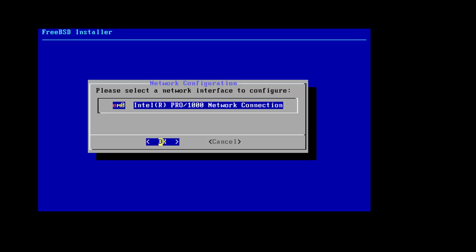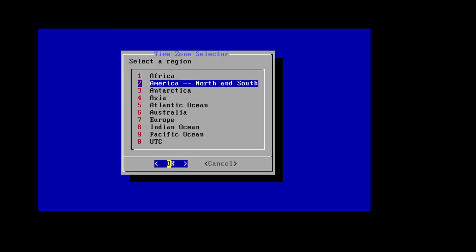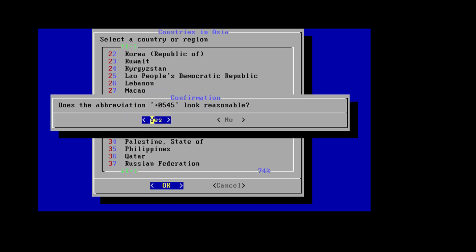Here in the network configuration section, we can see the em0 network interface, and you don't have to do anything here. So just hit enter. I don't want to configure the IPv6 address, so I select no and hit enter. Now I go to my region and hit enter.